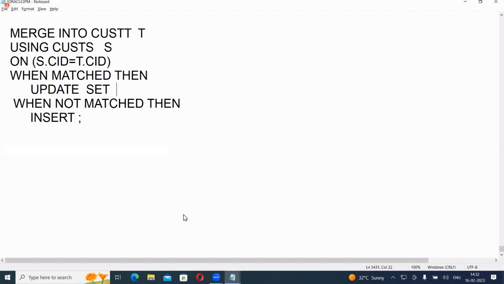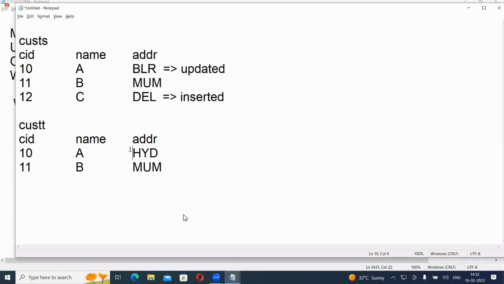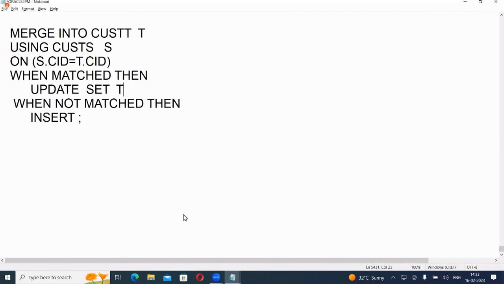Then set. Set what? What do you want to update? I want to update the target table address with what value? The source table address. Whatever is there in the source table, update this address with this value. So T dot address equals S dot address. That means the target table address is updated with the source table address.